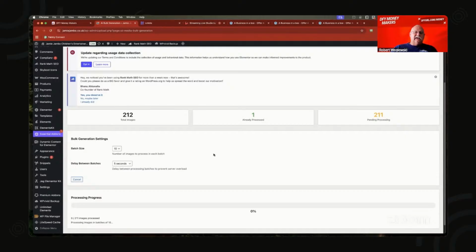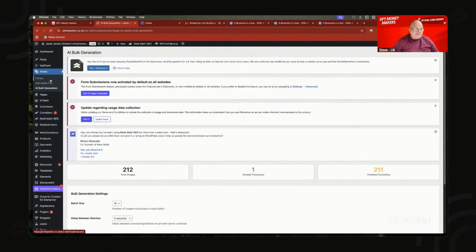But look at this, guys. This becomes a game changer for saving you time and effort. Just having something that does it for you, that you can edit and change. I did 112 images on another site and it took 15 to 20 minutes. So think of that, you can go off. Look at that, it's already done 10 images while we've been talking. Now, what we can do is come back up to the media library.